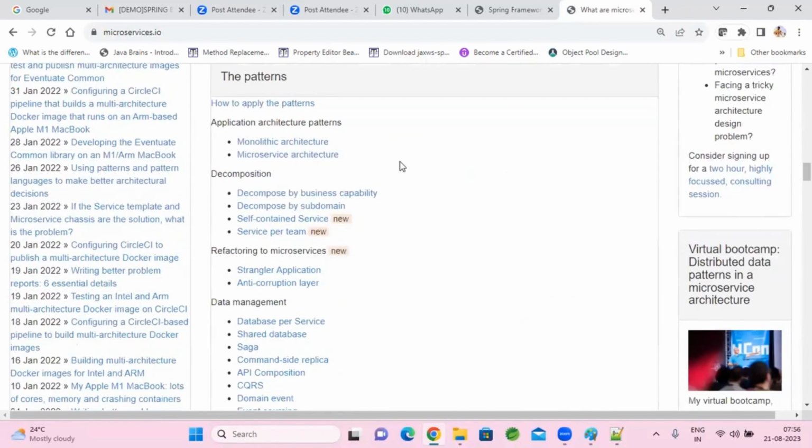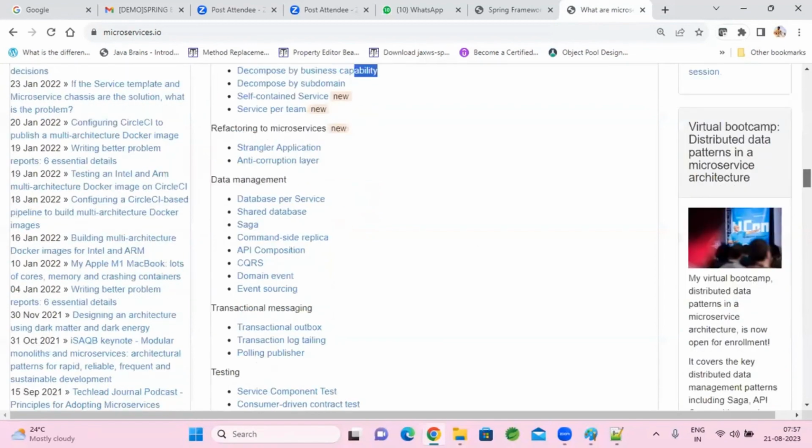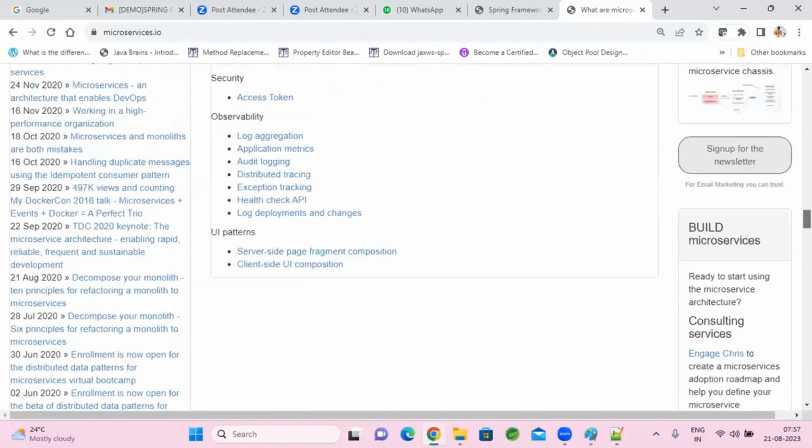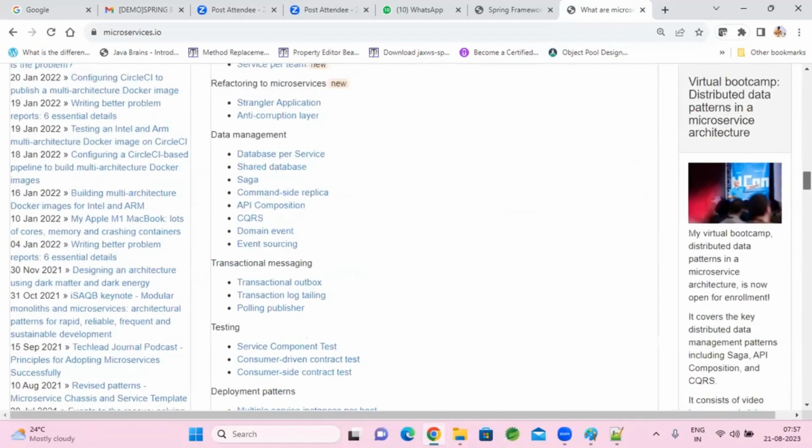So how to decompose if you already have an application, what the old monolithic architecture is, and how microservices architecture will work. If you already have an application and want to decompose it, or if you have a scope and want to design microservices, how we do that using business capabilities or subdomains. So all microservices concepts will be covered from this site. We'll be seeing examples for each pattern.